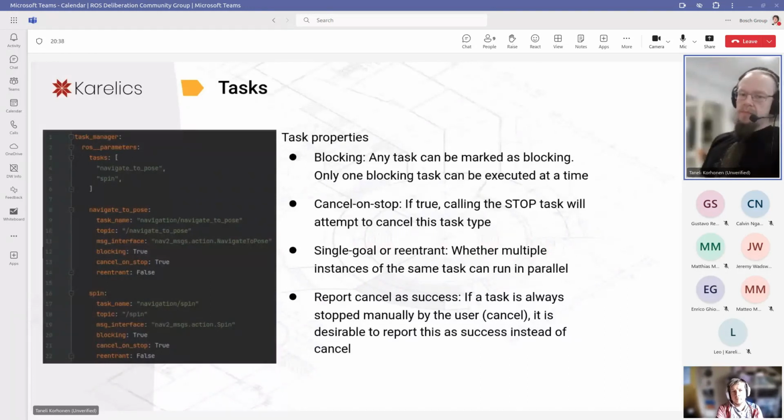And the final one is reporting cancel as success. This is kind of a more niche property in that it is reserved basically for tasks that can go on indefinitely until a user decides to stop them. And in this case, usually the stopping is done by calling cancel, but since the task manager then reports the end statuses, it doesn't really make sense to report this case as cancelled, but it should rather be reported as success because the user just decided that, okay, this is enough and the task is now ready.